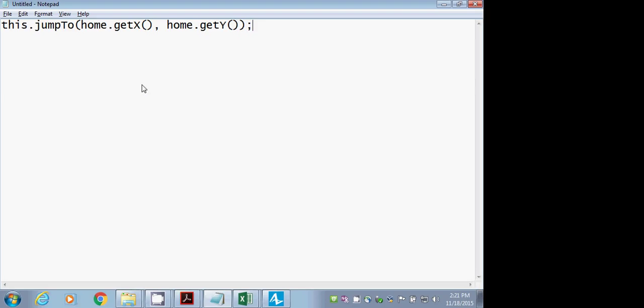Home.getX. What do you think that does? Yeah, it gets the X coordinate for that. And home.getY, that's the Y coordinate, right? Okay, forgive me, I'm going to be creating a pointer. So home.getX gets the X coordinate, and home.getY gets the Y coordinate, and I jump to it.